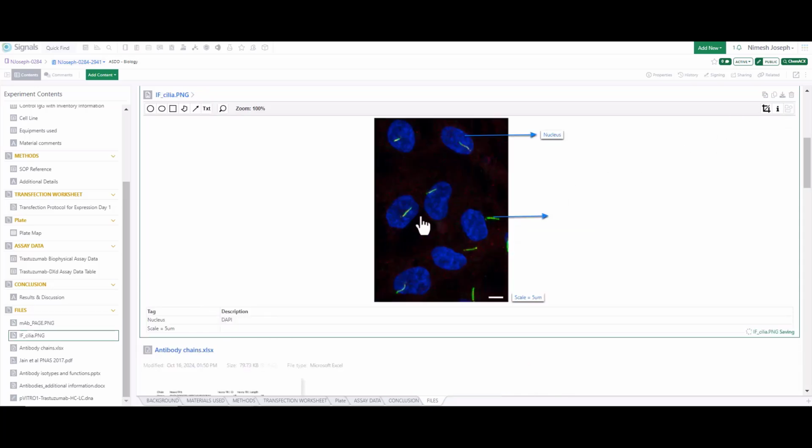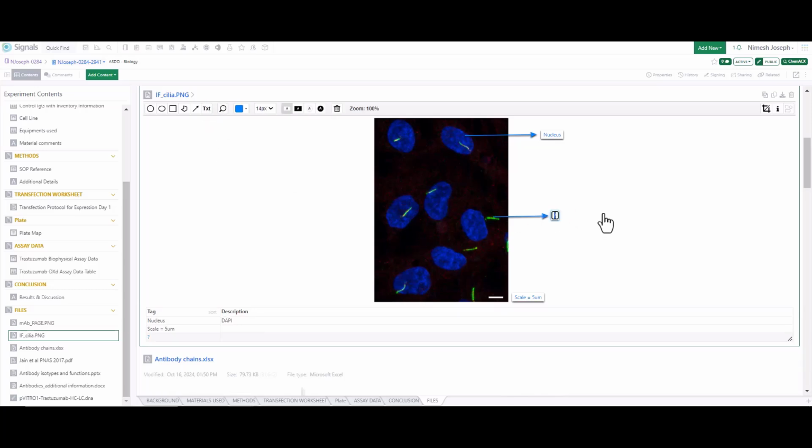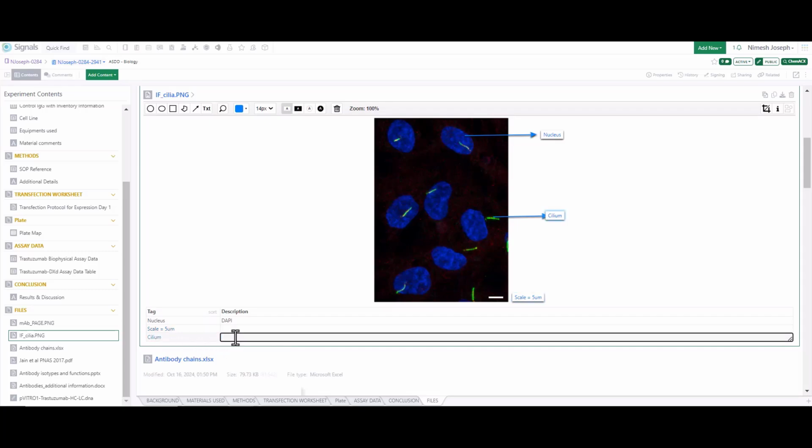I have an immunofluorescence image here. And again, I can say that this is a cilium, which immediately adds that tag. And I can also enter in the description that I've used ARL13B as marker for the cilium.